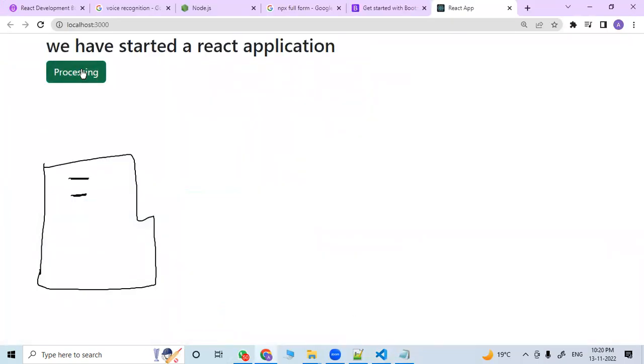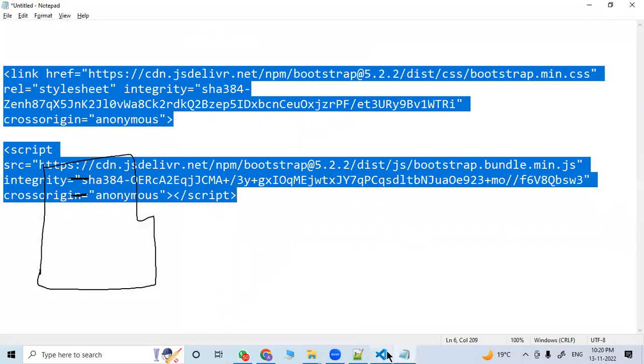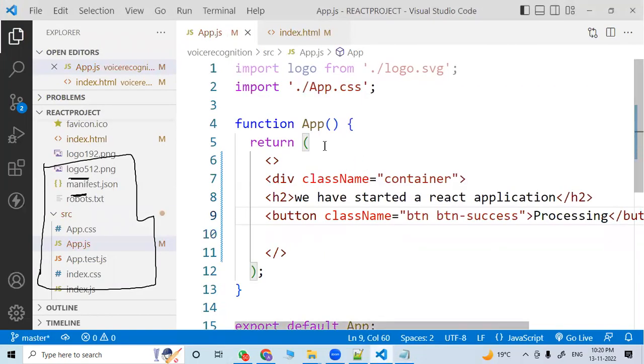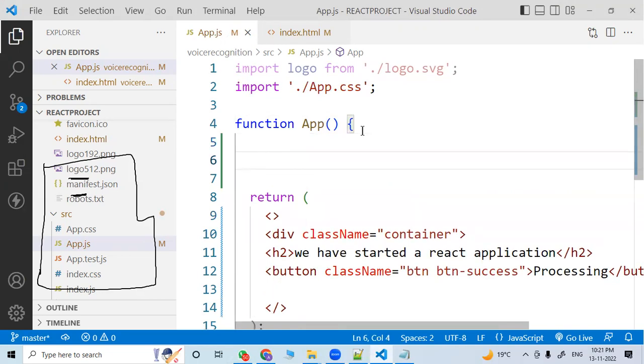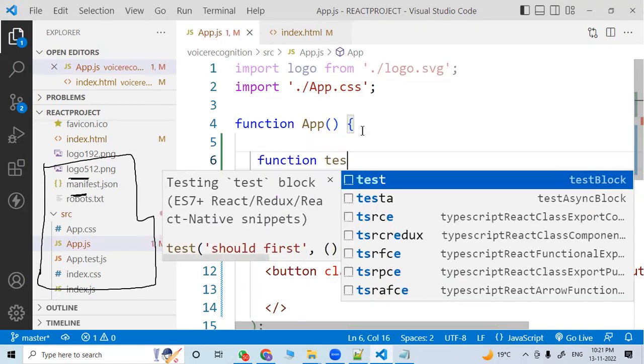Okay, fine. अब हम चाहते हैं कि जब हम इस पे क्लिक करें तो कोई एक मैसेज डिस्प्ले हो. तो उसके लिए रिटर्न के ऊपर ये वो एरिया है जहां पर आप कोई भी जावास्क्रिप्ट का फंक्शन बना सकते हैं. You can create a JavaScript function. तो आई एम क्रिएटिंग वन जावास्क्रिप्ट फंक्शन टेस्ट.